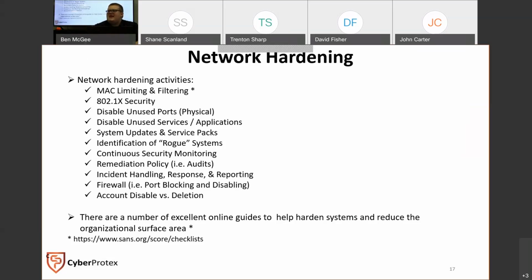And the other thing is remediation policy. If you run an audit to see how compliant you are with NIST 800-171, that audit is going to tell you where you're not compliant and where you need to make some adjustments.